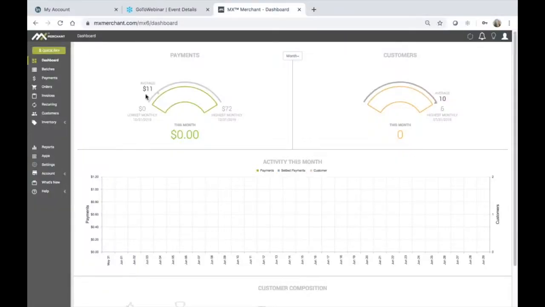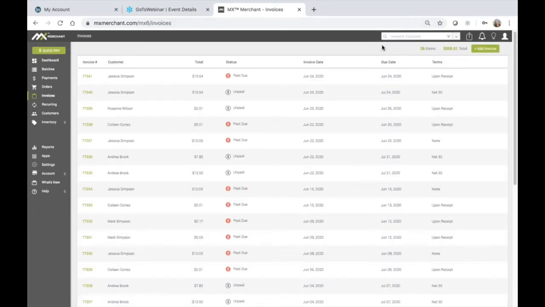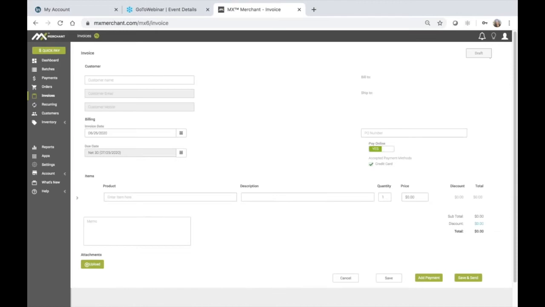To create a new invoice, click the Invoices tab found in the left-hand navigation. Next, click Add Invoice found in the top right-hand corner. Next, notice that the invoice is placed in a draft status. Now, you may choose to enter the details of the invoice.